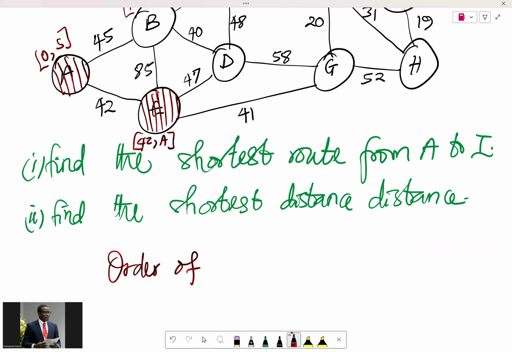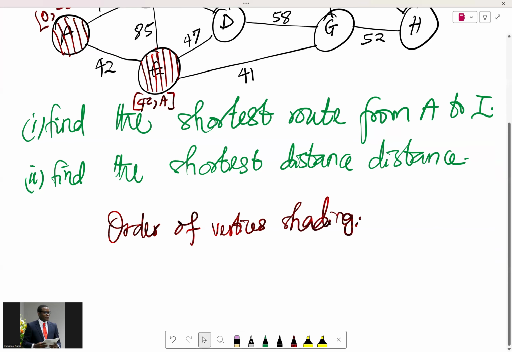Each of those points, A and so on, are called vertices, and the distances are called edges, because it's a network kind of thing. You can call the vertices nodes too. So let's say order of vertices shading. Now the shading is not the route, but it will finally lead us to the route. So we shaded A first and we go on to E next.